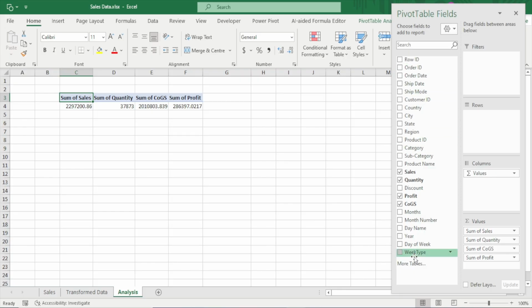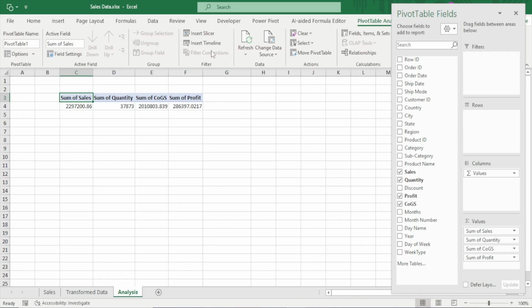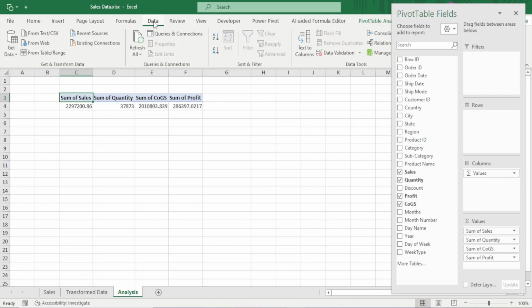But now when you check here, the new column that we have inserted is not showing here, right? For us to make it show, we just have to go to pivot table analyze, or we can go to data, anything works, and then go to refresh. When you click refresh, you see the new column will be here. So now let's drag the delivery days here.